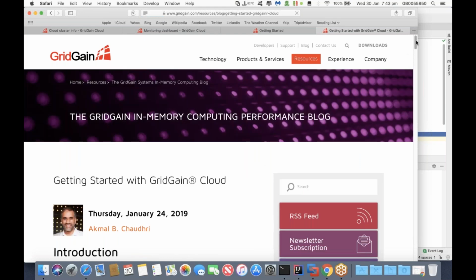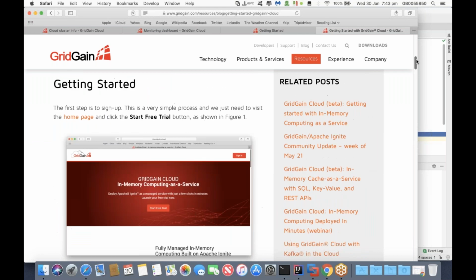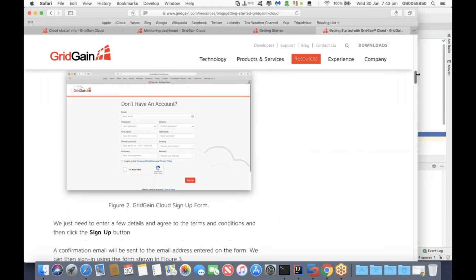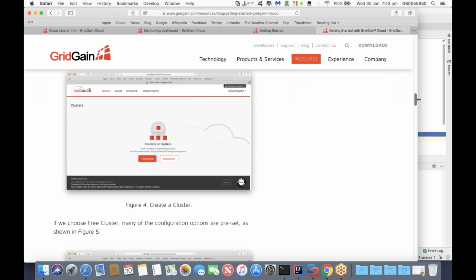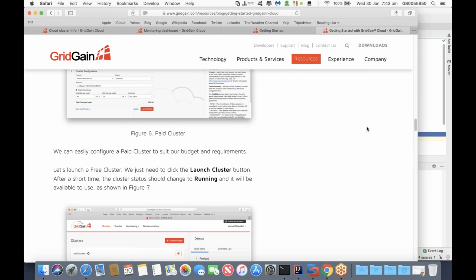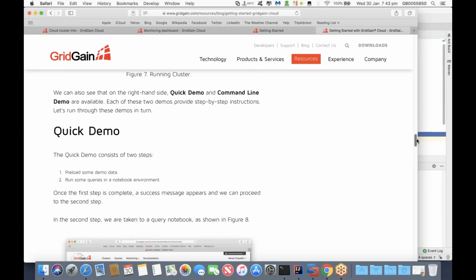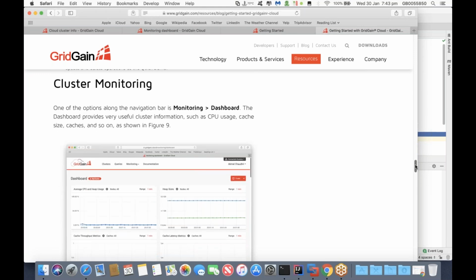This contains a lot of screenshots. It walks from absolutely first principles in terms of how to get to the website, how to create the account, and so on, and creating a cluster, again, distinguishing between free and paid and the choices you have available there. And obviously, because the paid cluster is more configurable, you can decide what is appropriate for your budget and your business requirements. A quick walkthrough of the quick demo and the command line demo, which, as you can see, is very, very straightforward. Just follow the steps one by one, and you'll be able to get that working. Cluster monitoring, very, very briefly covered there.